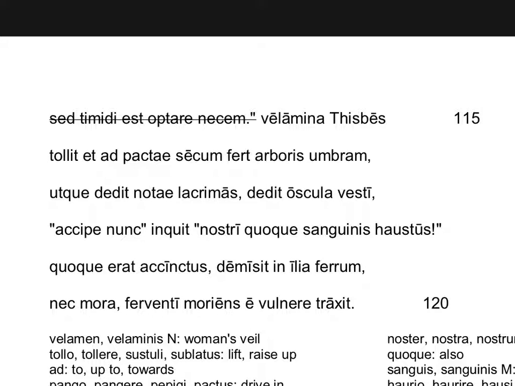Colin, do you just want to jump into this? Sure. So he brought the veil of Thisbe, or I'm sorry, he picked up the veil of Thisbe and brought it with him to the shade of the tree, having been agreed upon. And as he gave his tears, he gave kisses to the veil and said, do you want me to keep going?